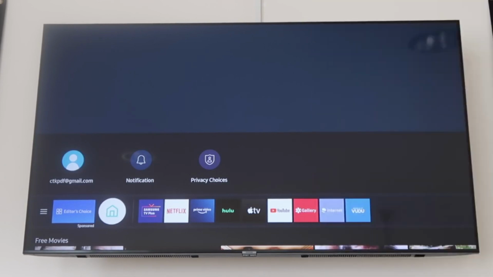This here is a newer Samsung TV, so some of your Samsung TVs may look a little bit different. This one has a black style menu bar on the bottom. Some may be white, some may be blue, depending on what model your Samsung TV is. So you'll get to a screen that looks like this.